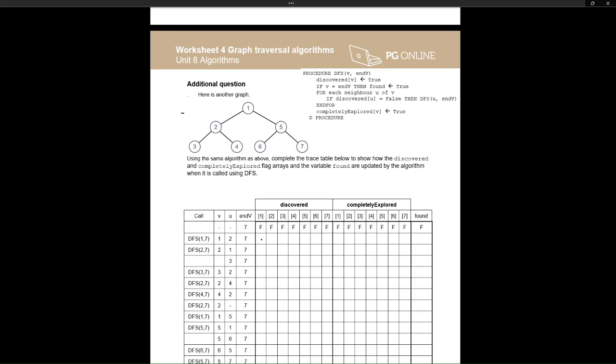So 1 is now discovered. Fantastic. Does 1 equal 7? Nope. So we're going to move on and go to the neighbors of 1. What's the neighbor of 1? Well, the neighbors of 1 are 2 and 5.